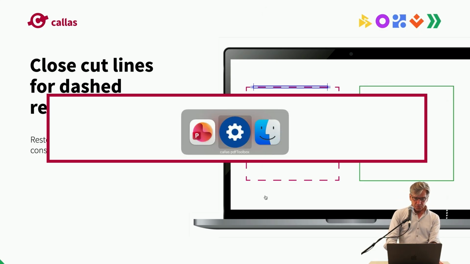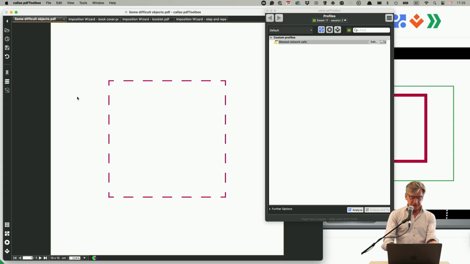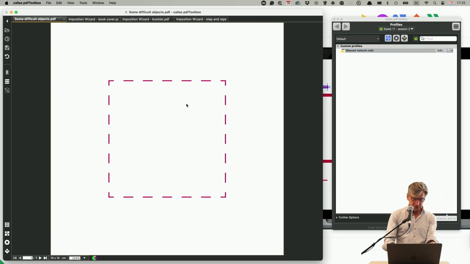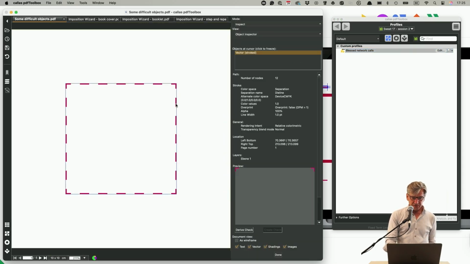So let's go to pdfToolbox, and we already have a file here, and that has 5 images, and we could just use Object Inspector to see what we have.